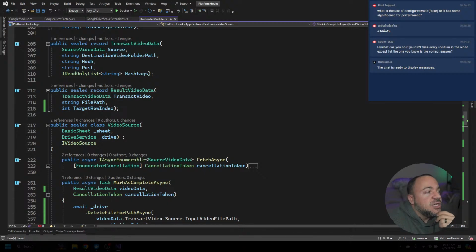So what can you do if your PO tries every solution in the world except for the one you know is the correct answer? If I back up from this, it sounds like when you're working with your product owner, they are approaching solving problems or going down paths, saying, hey, team, let's go in this direction, and it seems to be not things that you are aligned with. Now, what I don't know is what process is in place to solicit the ideas. I don't know how the PO is doing that, the ways that you are presenting those ideas, or how those conversations are going.